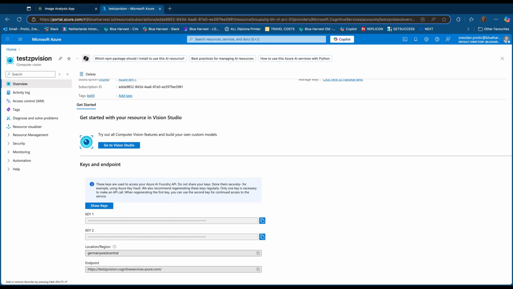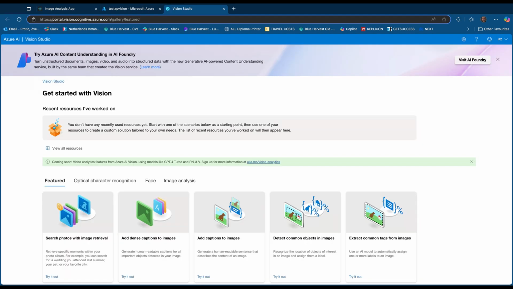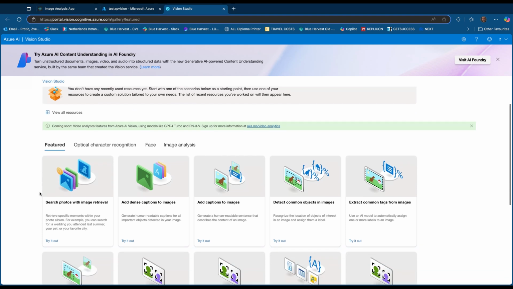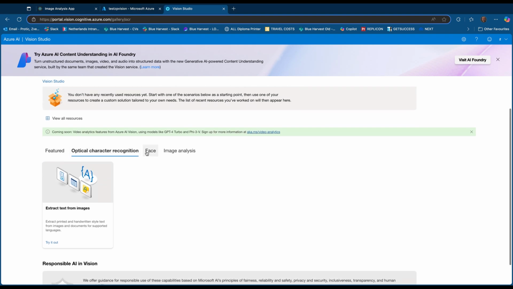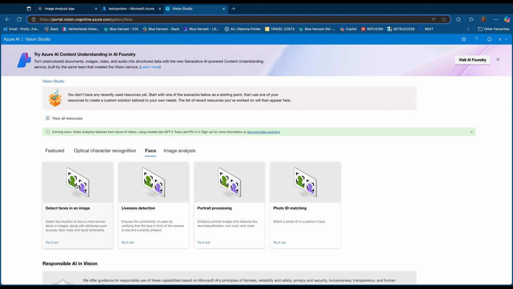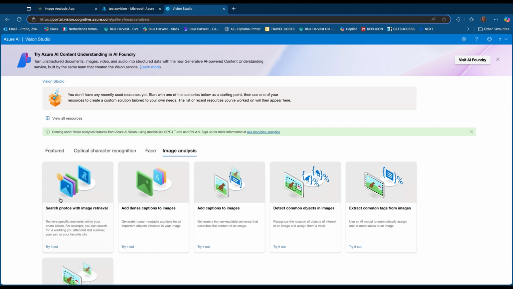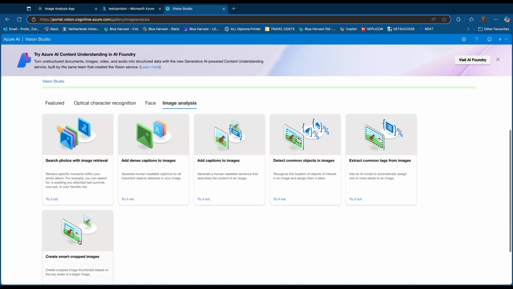Now, you don't need to connect from the outside. You can also go into the so-called Vision Studio. And if we go into the Vision Studio, in here I can test the features of Azure AI Vision. You can see that these features are sorted for optical character recognition, for face analysis, and for image analysis.